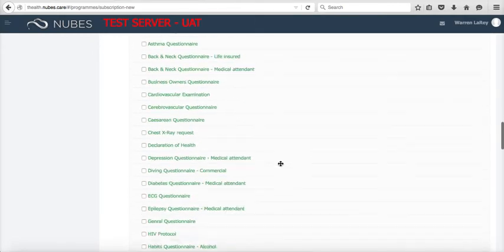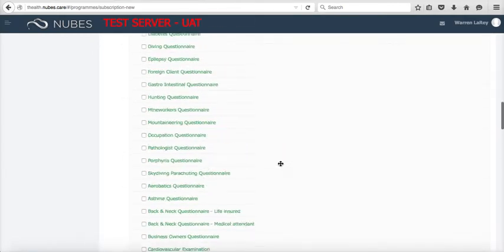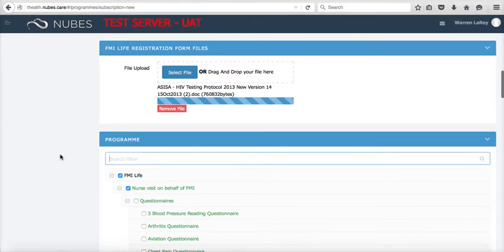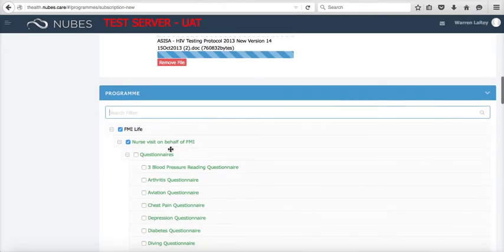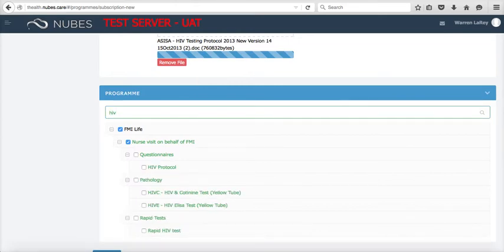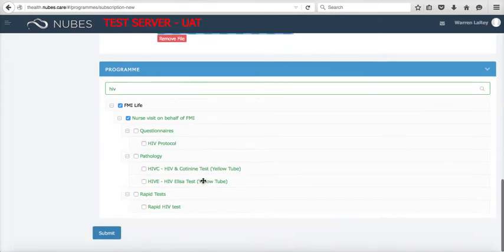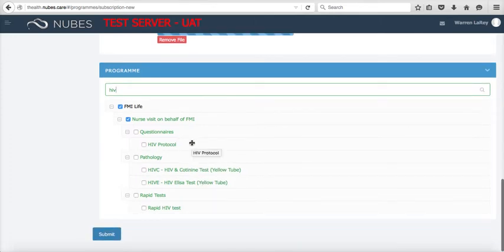Then you get to the requests. Here, you'll see that there's always a long line of requests. What we've added as a function now is that you don't have to go and find the request in the long list. You just need to start typing the requirement that you want, and you'll see that it will automatically filter down. You'll see that it's pre-ticked that we're going to see for the company, and that a nurse visit on behalf of FMI. Please leave that ticked. Obviously, because if you don't tick it, then the nurse won't be requested to go out. So it is standard, so you can just leave that.